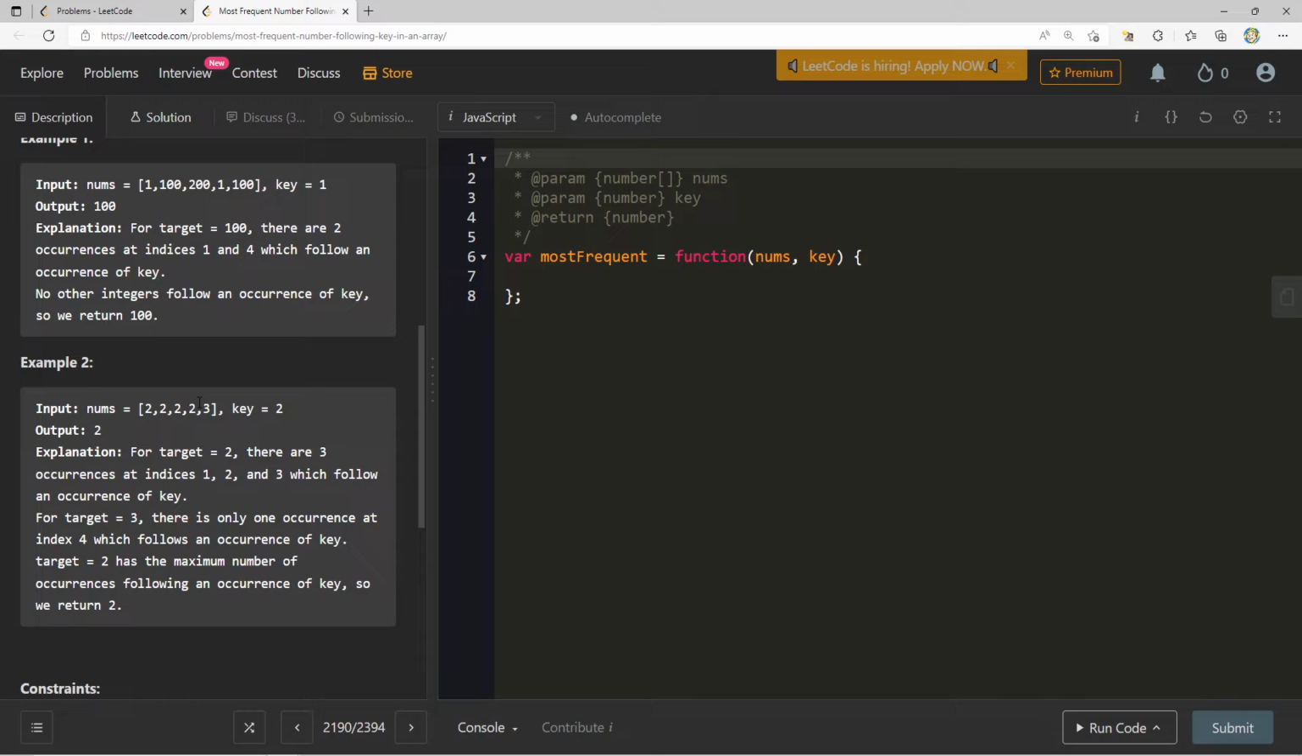What is it that they want here? For target 2, there are three occurrences at indices 1, 2, and 3, which follow an occurrence of key. So every time we find key, we need to find how many numbers are there after. Is that what we're looking for? So we find key. How many numbers appear after 1? Like the frequency of numbers after 1, including 1 itself, I guess. 100 is the most.